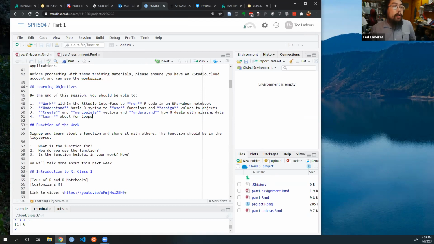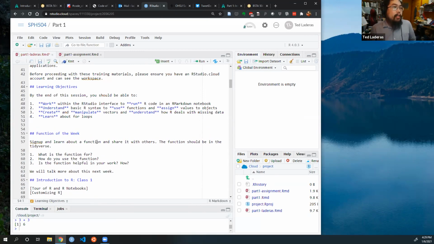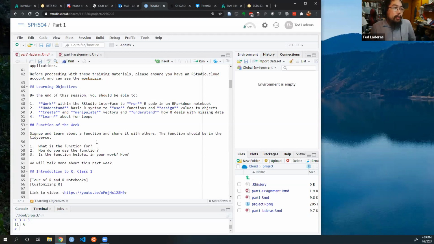As we're going on, this is the fun thing about R Markdown notebooks: you can see I just changed text here. So you can use the notebook to take notes.